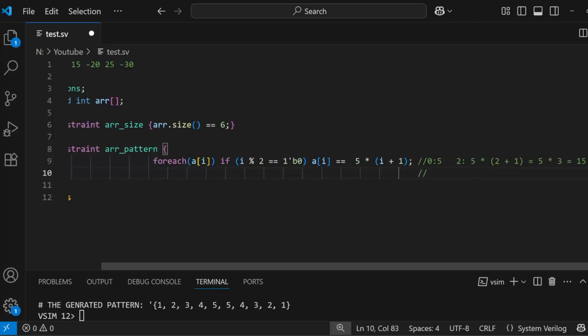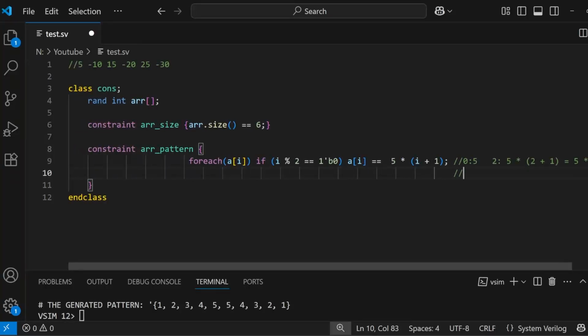So the next even element is going to be 4, which is this one. So for 4, let's do the same thing. We will just omit everything for this formula, and it will be 5 times I plus 1, and I this time is 4, and plus 1. So if you multiply this, this will be 5, and 5 times 5 is 25. So yeah, we did generate the pattern successfully for all the even elements.